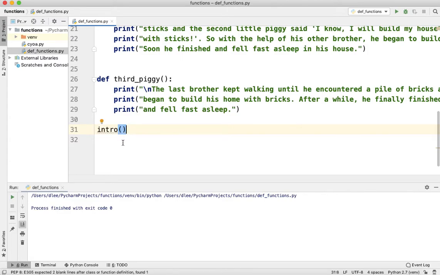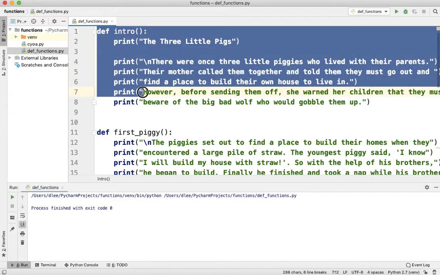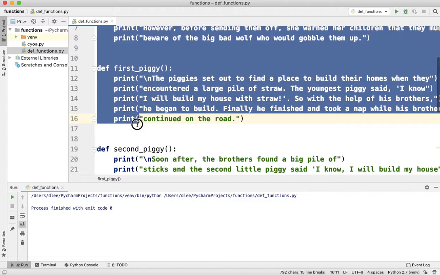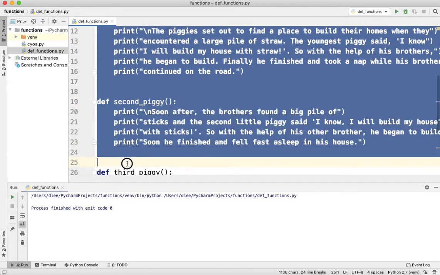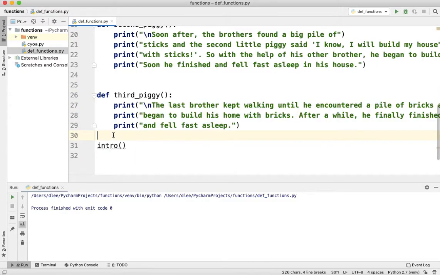So now when we run our program, how is it going to work? It's going to go to line 1, ignore all of this. Line 9, 10, 11, ignore all of these. Line 17, 18, 19, ignore all of these. 24, 25, 26, ignore all of those lines. 30, line 31, hey, here's a function call.